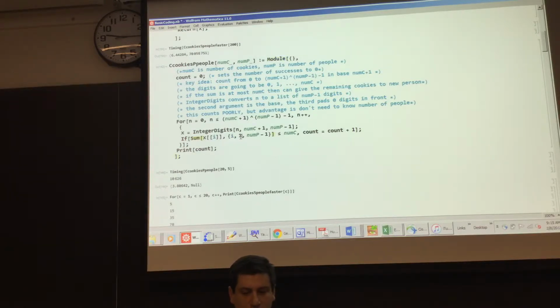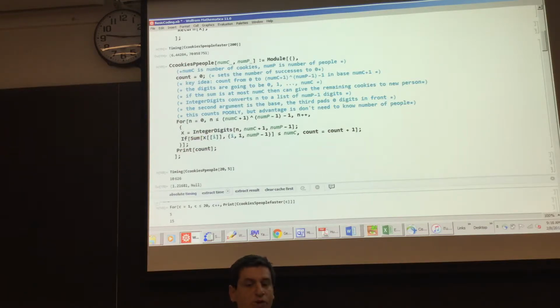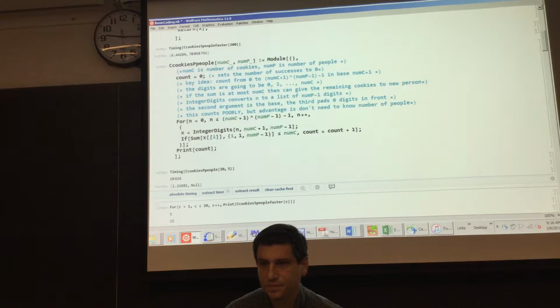And so here's my code. I can now do this for 20 cookies and 5 people. Yes? I'm just not too sure if I understand why the key idea works. In other words, why does listing the terms in base 11 work?